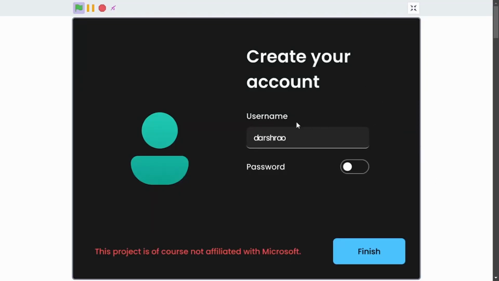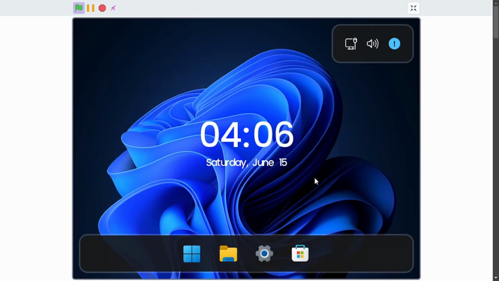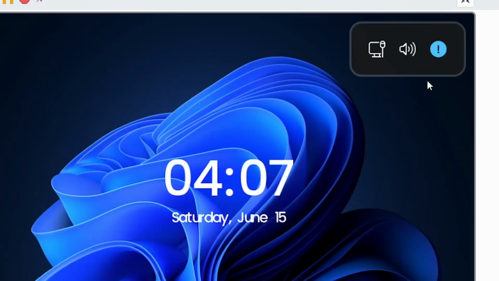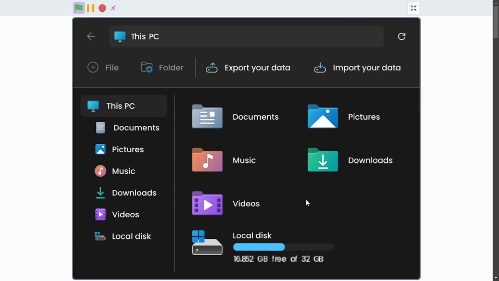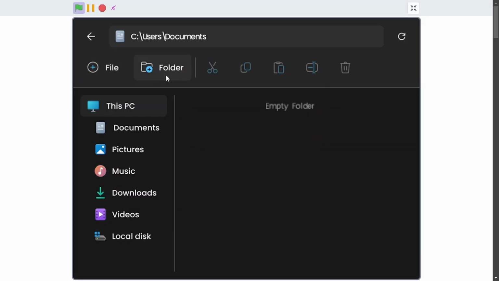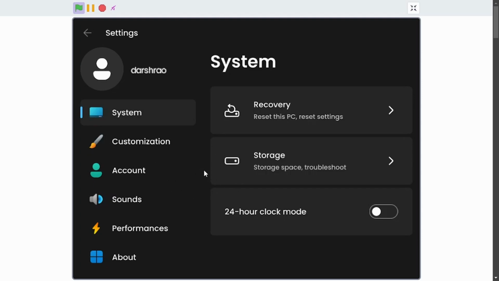We can even create an account with a password. And here we are in the desktop. We have some settings here and some apps here. Now when we click Files, we have an actual file system which looks a lot like Windows 11. We can create new files or folders. And here in the settings menu we have many options.